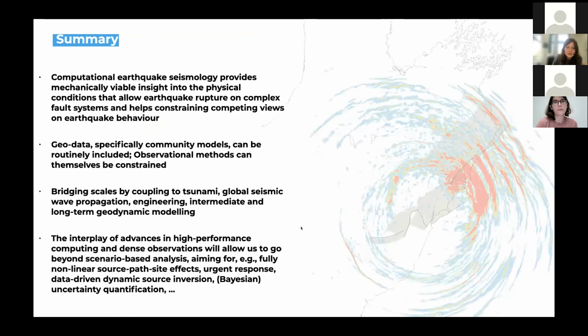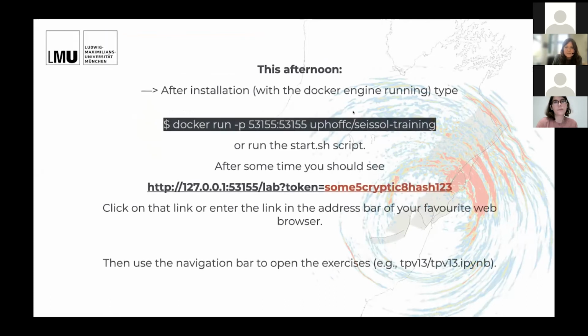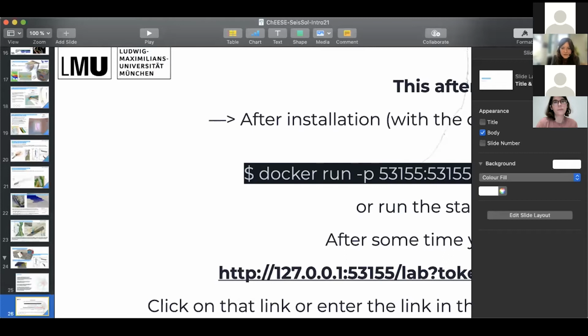So in summary, there's a couple of points here that we will also go through this afternoon in detail, but maybe I can end with this again. After you installed all of these things that I had on the first slide, this is how you can then run Docker, use a link to our image, or you can just run the start script. And after some time, you will see a link. You can click on that link, use the navigation bar to open the exercise, and then you will have in your browser a GUI where you can navigate between all of these different setups. And maybe I stop here, but if you have questions, I have also more slides I can show you, especially about the HPC optimization. So please feel free to ask me. Yeah, thank you very much.